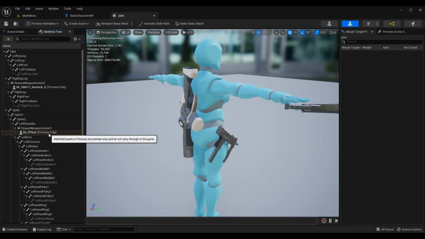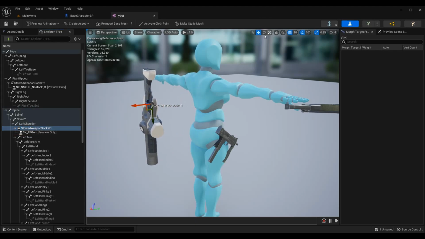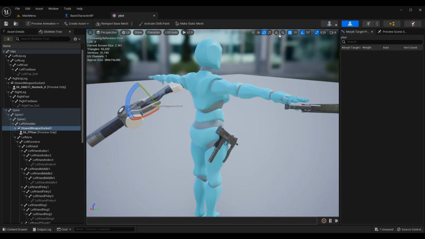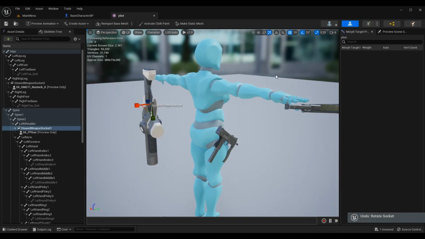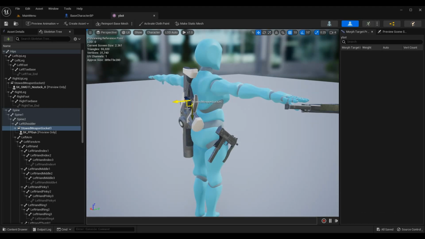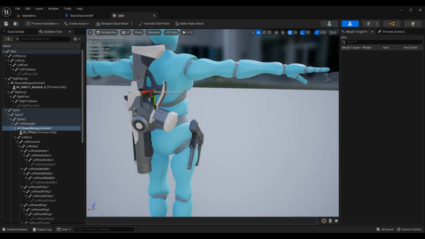SK_FPGun, and it's preview only because, as it says, attached assets in Persona are preview only and do not carry through to the game. So this isn't actually putting it on the character, it's just showing us what it would look like. Once you get here, your weapon will spawn in. And at this point, this is where you will want to move it, rotate it, or scale it. Now, I'm going to undo all of those because I happen to like where I have it. But this is really entirely up to you. You determine where you want it to be.